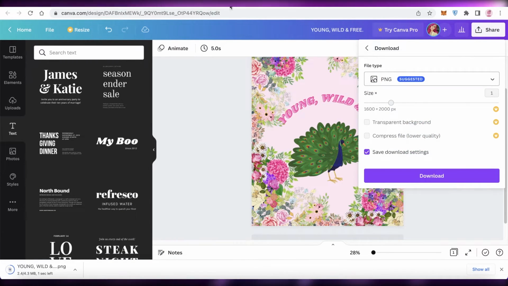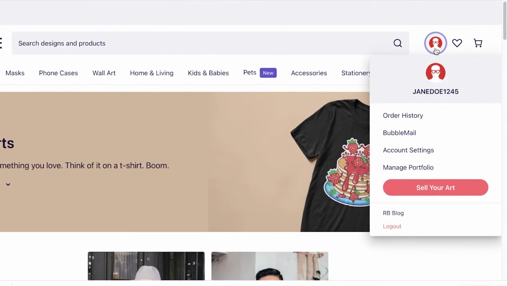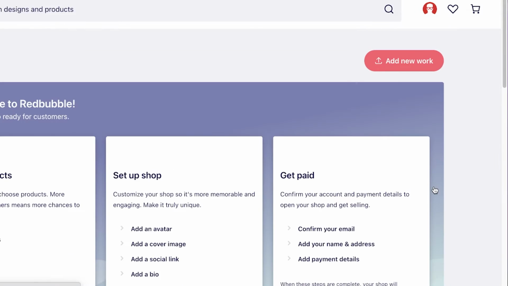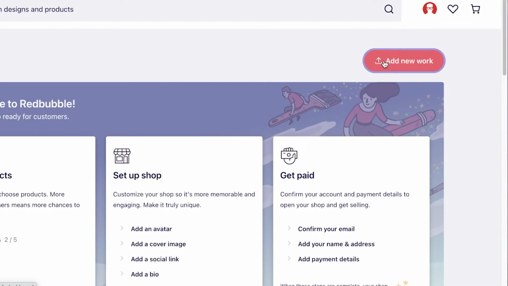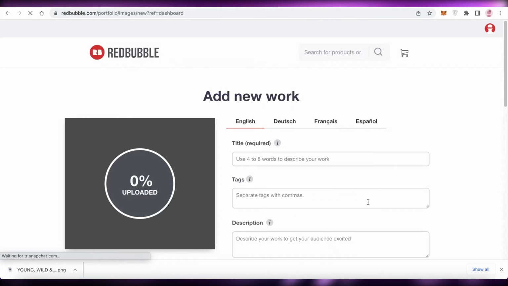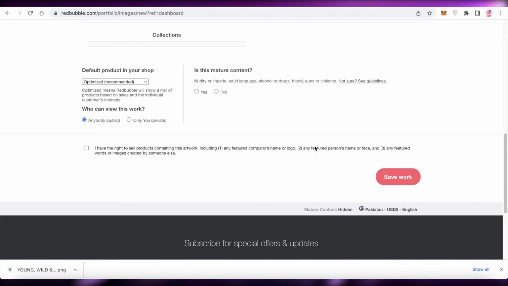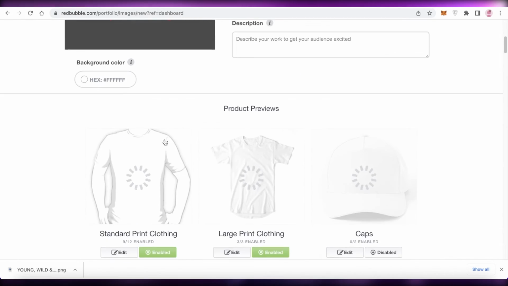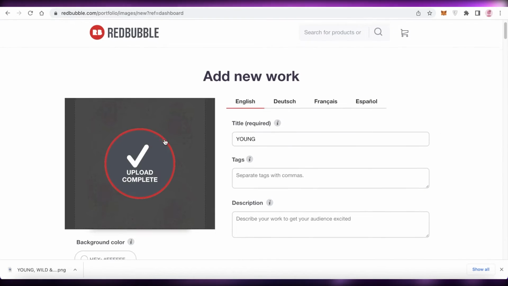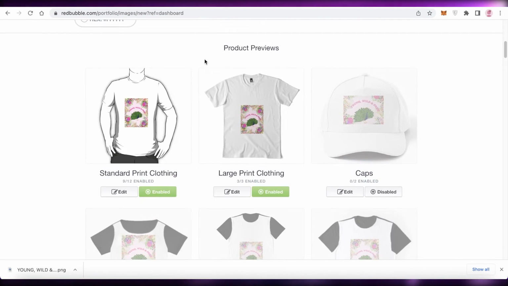And after I have downloaded this, I can go on to Redbubble, and I can click on my account, click on sell your art, and then I can click on add new work. And once I click on that, upload new work, I'm going to go into my download section, and I'm going to upload my little design that I created, and I'm going to add a title. Once my design is uploaded and I have added a title, you're going to add your tags, description, all that. And now you can see your product preview.